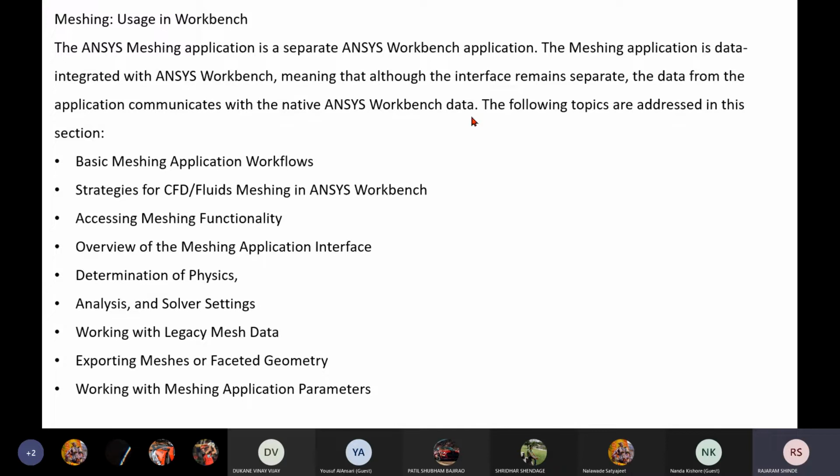These are the topics addressed in this section. That is, basic meshing applications: workflow, strategy for CFD fluid meshing in ANSYS Workbench, accessing the meshing functionality, overview of the meshing applications, determination of the physics, analysis of the solver settings, working with the legacy mesh data, exporting meshed or faceted geometry, and working with the meshing application parameters.